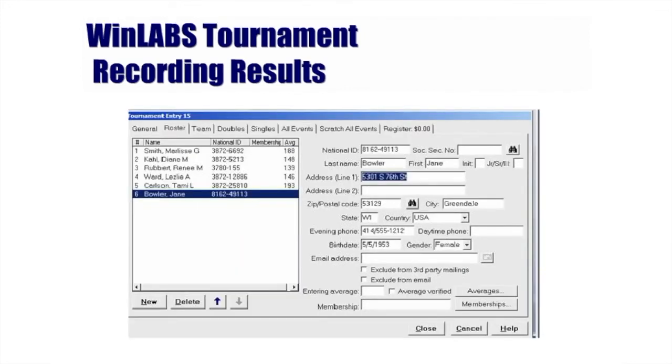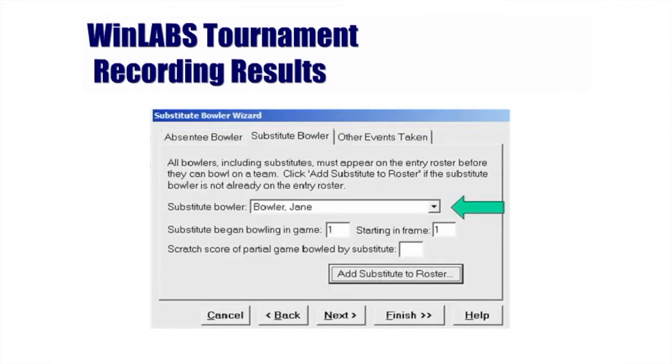Once the bowler is selected, you will see them added to the roster. Add and verify the average. Then click Close to return to the substitute routine. Back on the substitute screen, you may automatically see the bowler in the Substitute Bowler field. If there already was an individual listed, you may have to click on the arrow down to find the bowler you just added to the roster.